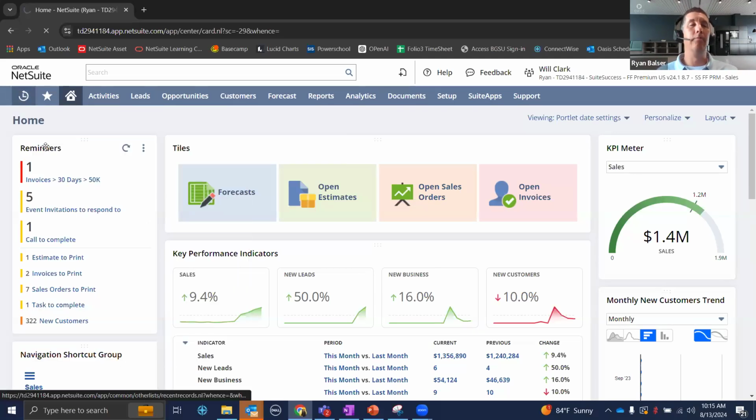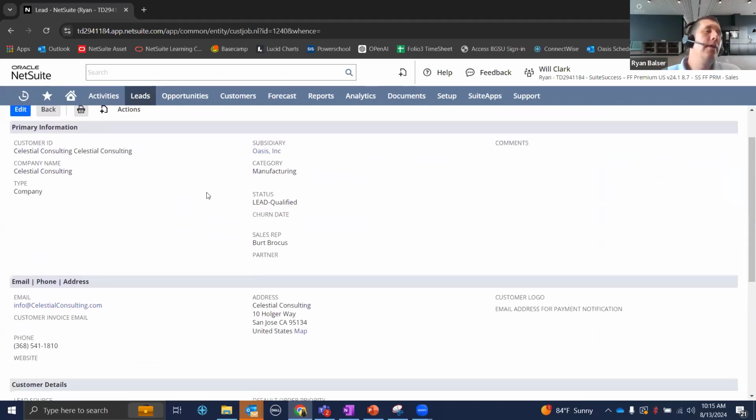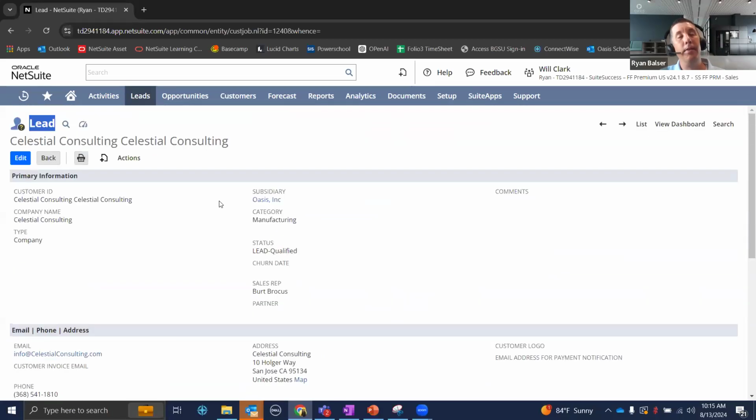I'm going to pull up a lead record that we have in NetSuite here. And this lead record is for Celestial Consulting, right? It's a lead, and I can see that because that is the status on the record here. Again, on the lead record, we would be able to track the data elements that you would expect to see, right? That you would track on any sort of lead or customer in NetSuite. I'm actually going to circle back at the end of the demo and dive deeper into one of these records.